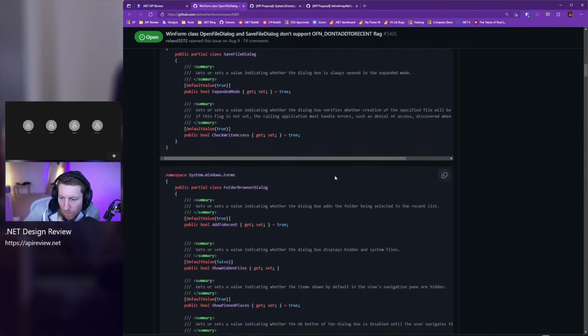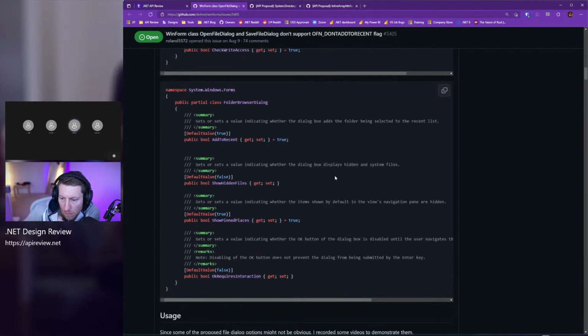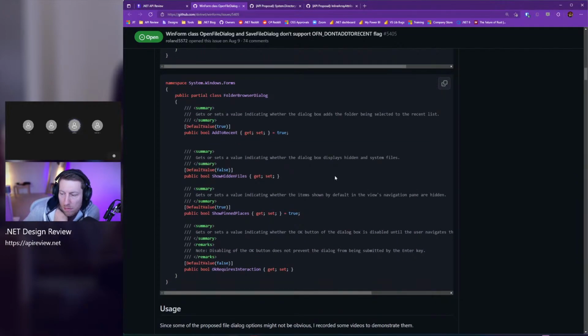pretty straightforward. I think the one interesting thing is that on the Win32 side, these are enum flags, whereas on the WinForms side, it's a bunch of bools and properties, and so there's no way to actually modify multiple of these at once. You're going to have to go through multiple sequential steps to do so. But that's also how they're doing it today. Just thought it was maybe interesting.